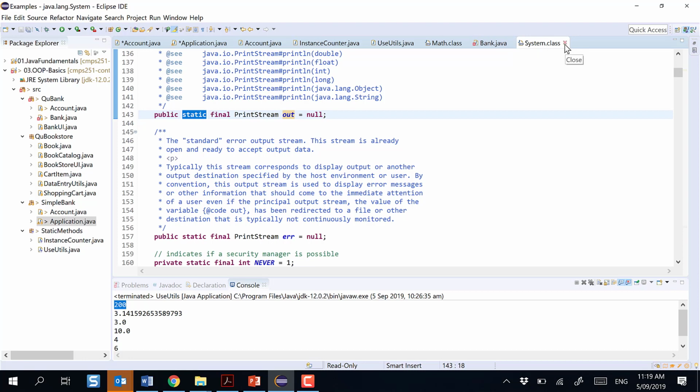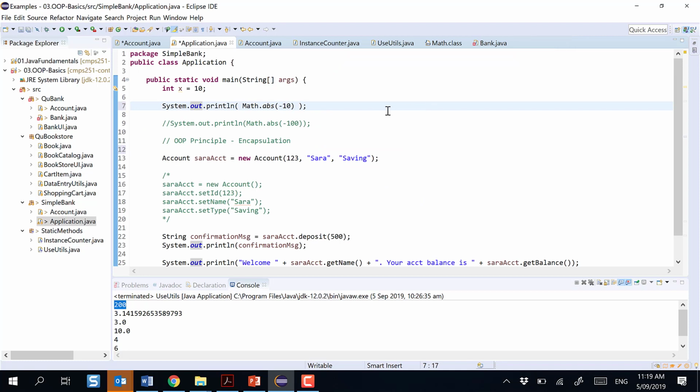Why do you think they made it static? First of all, it's for convenience. I don't need to first create an object every time, because this is heavily used, System.out.println, very heavily used in programs. So for convenience, instead of every time I want to do println, first creating an object and then calling it, they just made it much easier for us to call it directly from the class itself. It's much more convenient without creating an object. Just go ahead and call the method.